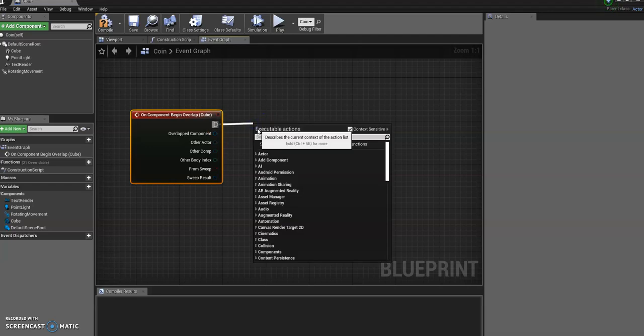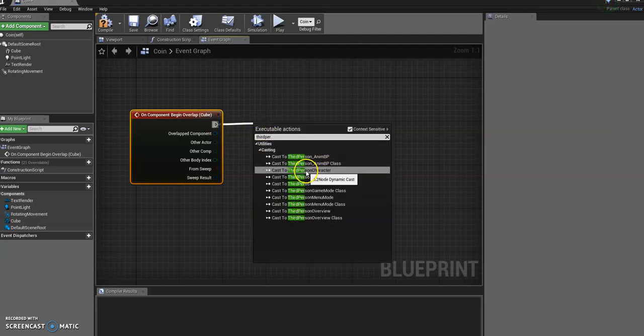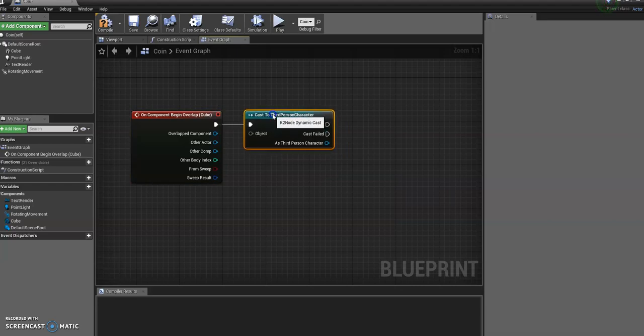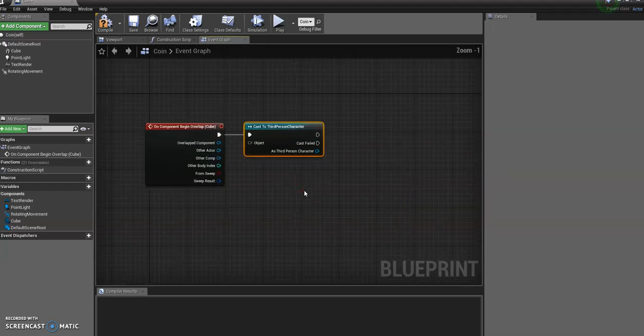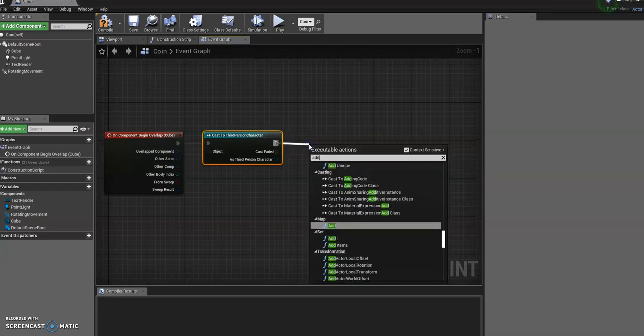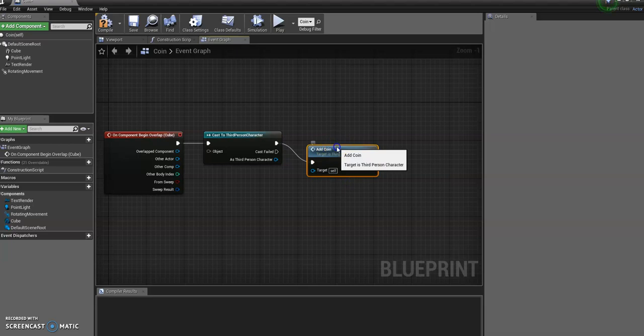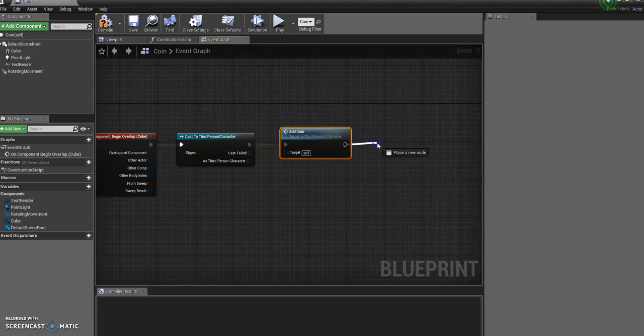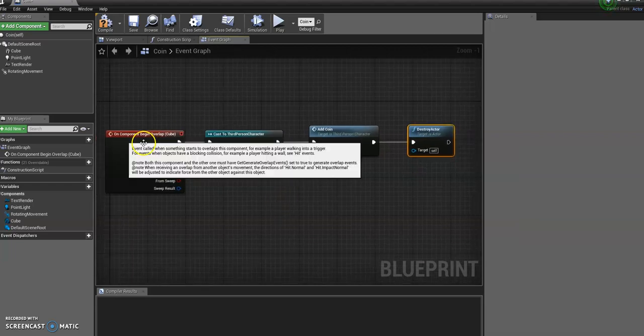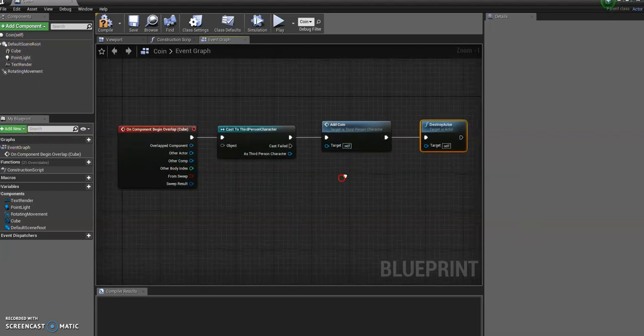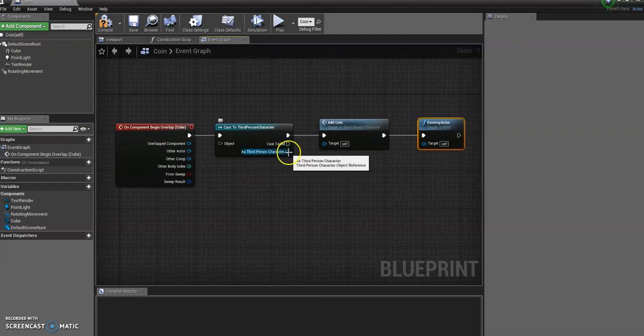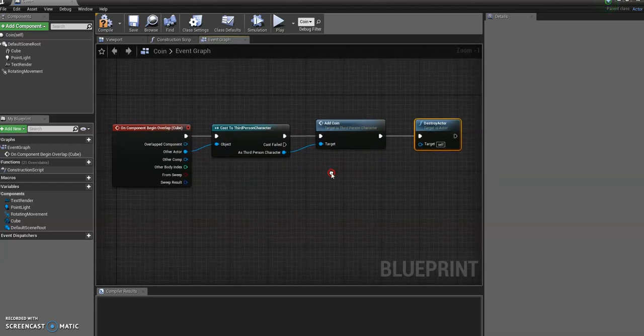Okay, first we want to tell it that it's the third person character that's going to be doing the overlapping, what we want it to interact with, and we want it to do the function to add a coin. All right, so when it overlaps, it's going to do that function that we made, which was add coin, and then also you want it to destroy actor, which means it will destroy itself. Okay, so the cube and everything will disappear when it gets picked up. Okay, just need to link those two together and those two. Okay, so that's all hooked up. Save that.